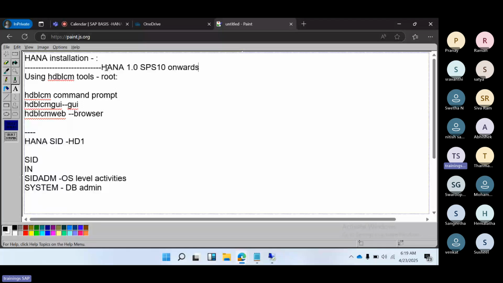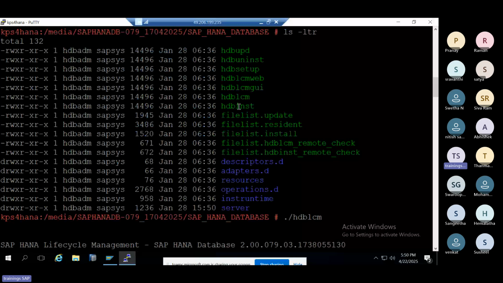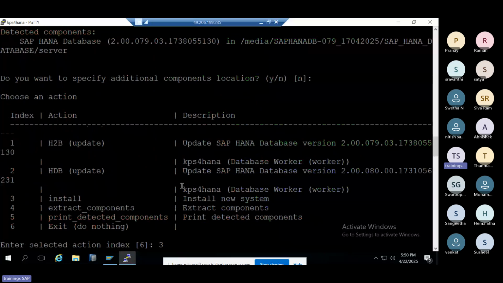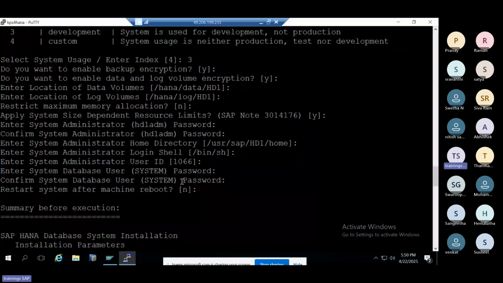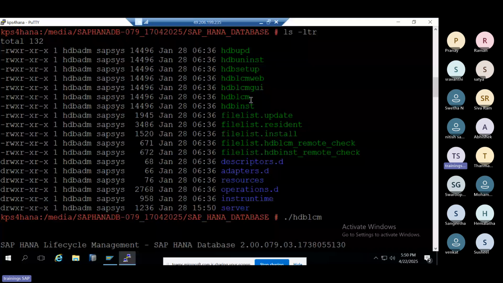Before that, we have to use the HDB INST command, and now we execute the HDB LCM tools. Then for uninstallation and update: if you want to uninstall, we need to use the UNINST command, and if we want to update, we use the UPD command. For installation, we can use either one of the commands.